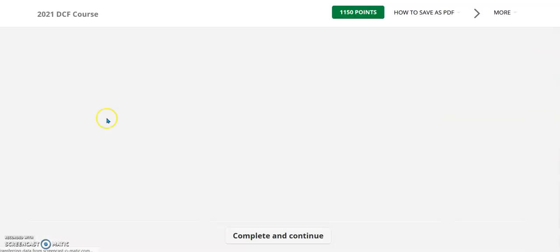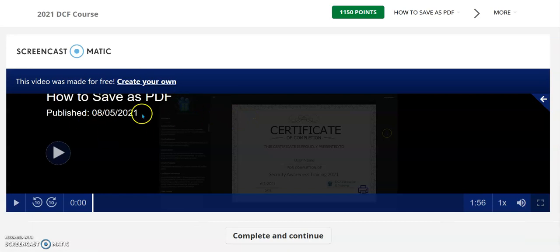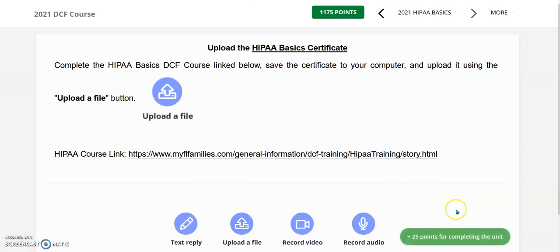So let's go ahead and start this course. We can click Start Course, and you'll see that first section, as we saw earlier in the content, is the How to Save as PDF. If you're already familiar with how to save your certificates as PDF, then you can definitely skip this section. But if not, you do want to make sure you go through. It's a little under 2 minutes. It just walks you through what you want to click on and the things that you want to do to save it properly. So at the bottom, you'll have a Complete and Continue button that you can click on. It'll grant you a certain amount of points for completing the unit the first time.